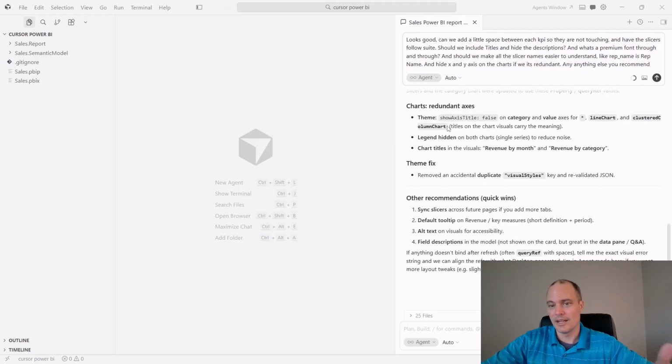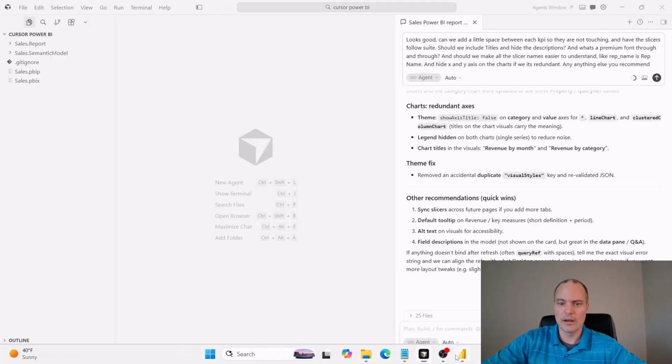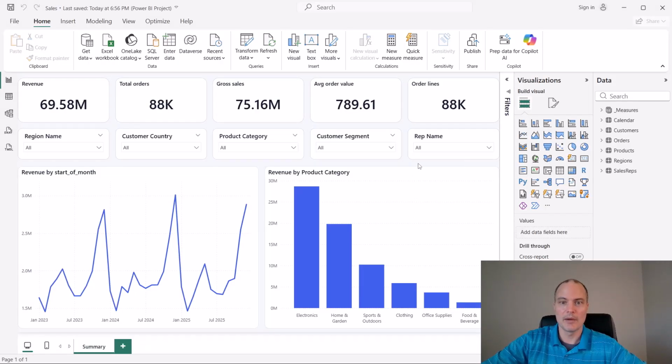It's got some other recommendations for us. But now if we go ahead and look at the Power BI report, this one's a lighter theme, maybe a little more premium for the light side. We've got some tighter title headers, and we cleaned up the names so they're more readable, customer segment and rep name instead of rep underscore name, stuff like that, and cleaned up the visuals. I mean, it looks really good.